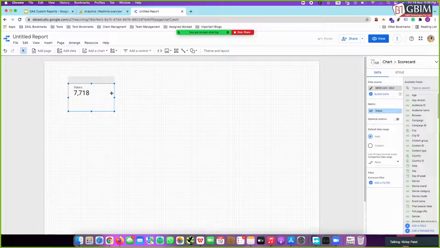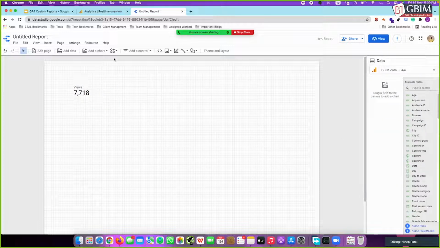Then what will I do? After that, over here there is a rectangle, you can get a rectangle thing. Abdul, sorry to interrupt you. Here is one question from the team: how do you connect this? How do you connect Data Studio?